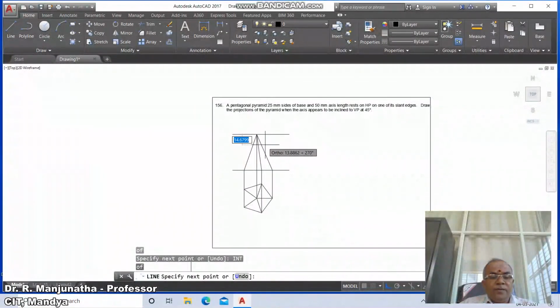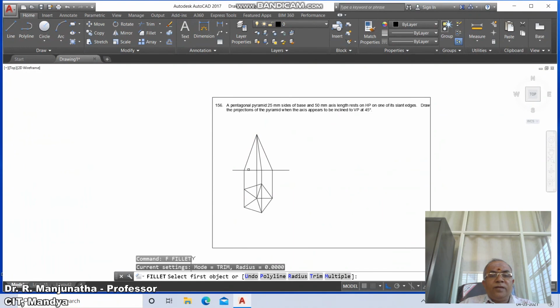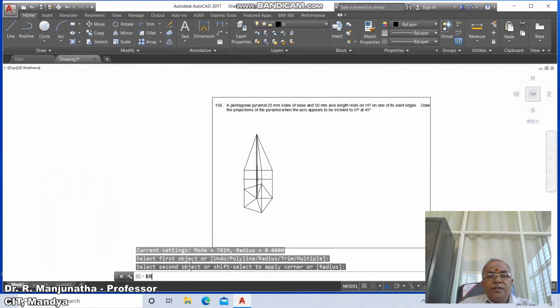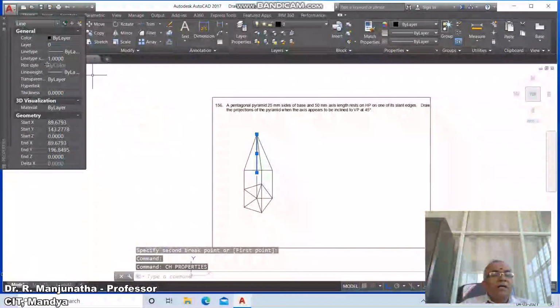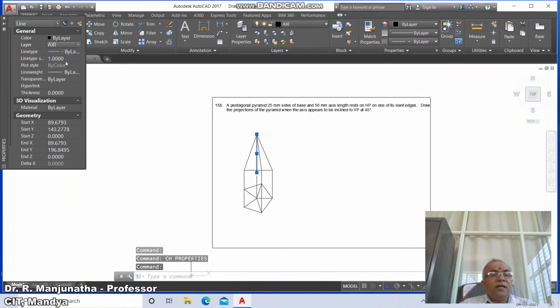Then go to erase this line and then go to fillet between these two and fillet between these two. Then go to break, select this and break it. Then go to select this and go to layer. Click on this, make this as the axis layer and take this as 10.